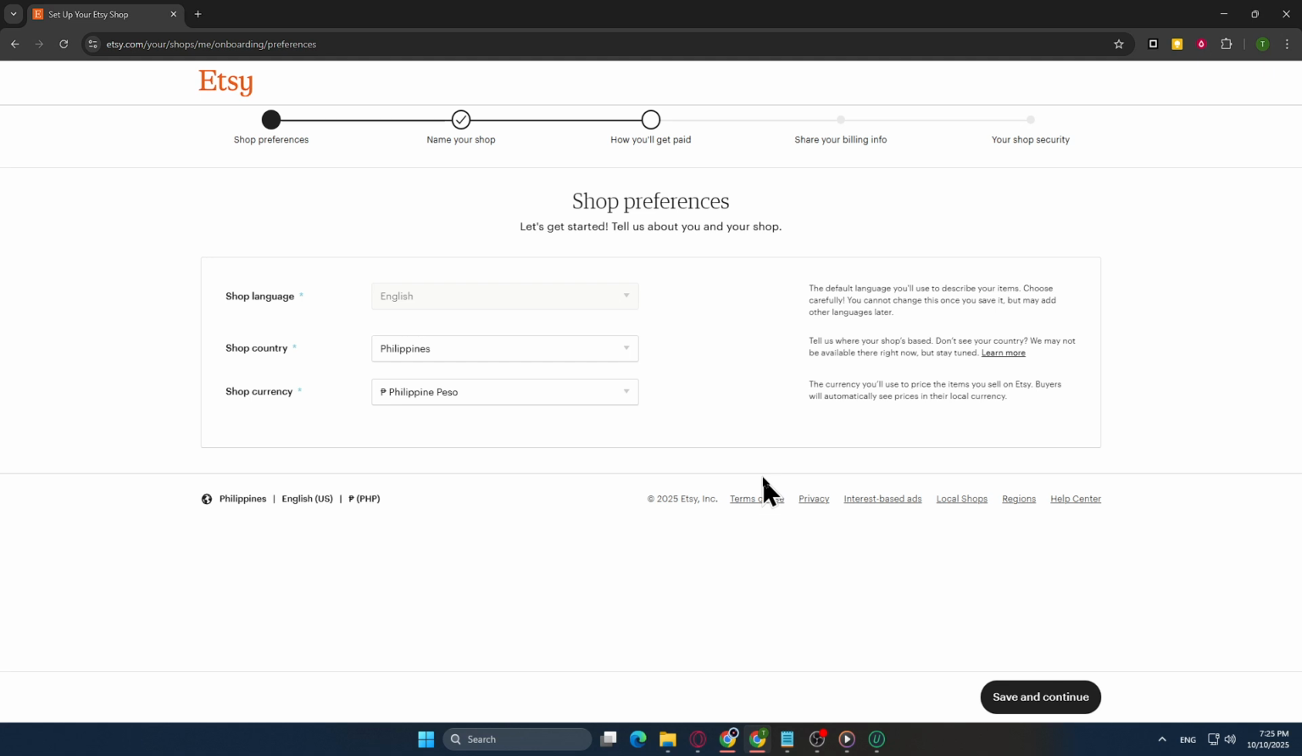Now, once you're on the Add a Bank Account page, you're going to need some vital information, so it's handy to have your bank details ready. This usually includes your bank's routing number and your account number. Accurate entry of these details is essential to ensure payments from Etsy are deposited into the correct account.